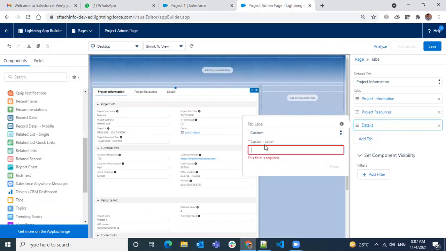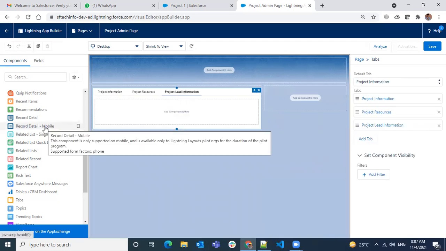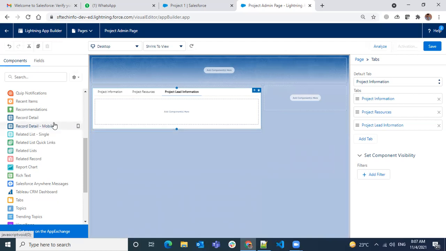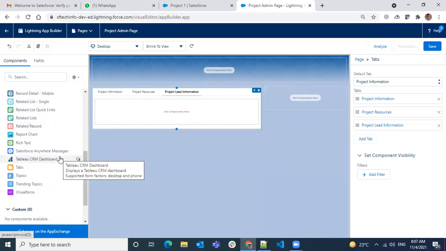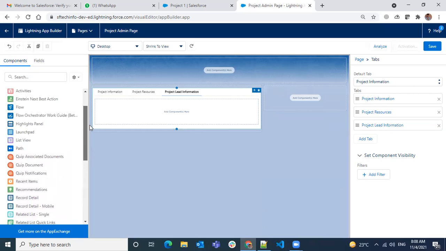Okay, let's see. Do we have an account lookup or not? Project lead we have, right? Okay, so we have a project lead information. Let's say I want to add the project lead information and then done. In the project lead information, I want to add some information about the project lead. Okay, I'll come back to this later.